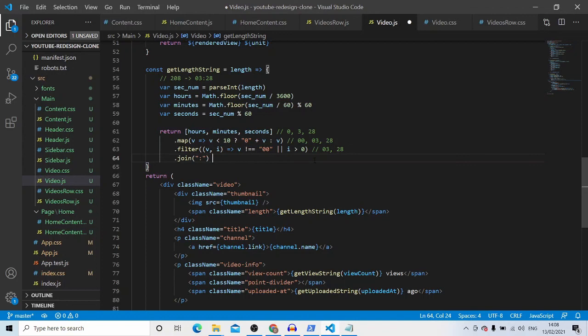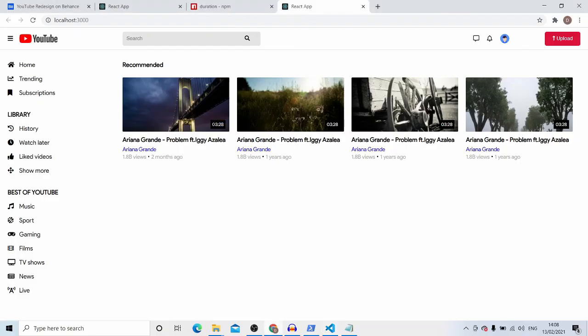And then we join these two values with a colon. So that means we have 03:28, something like this, right? That's basically what it does. I hit save, and now I should see the changes, and it did change. See, it did change, right?